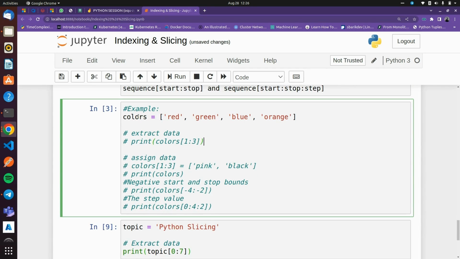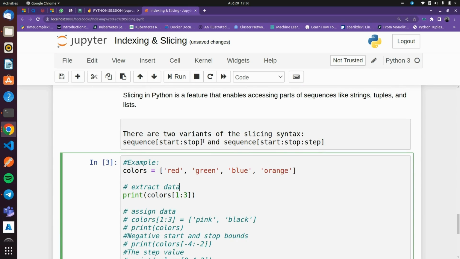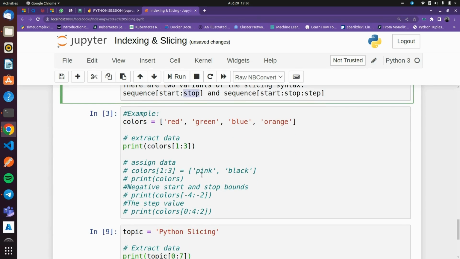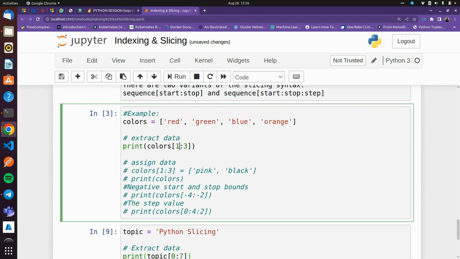So here is the example. My colors is my variable which contains multiple elements. The elements are red, green, blue, orange. So I can access those elements through slicing. First, let's give an example. The sequence I'm going to start with is start:stop. So here, 1 is my start index, and 3 is my stop.